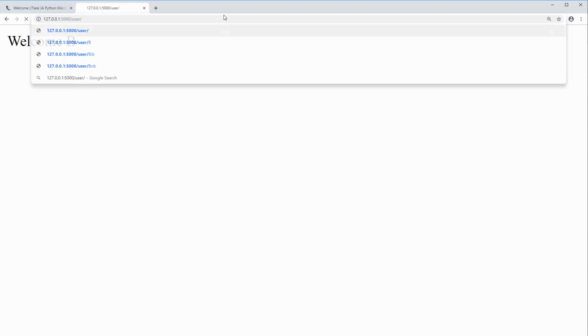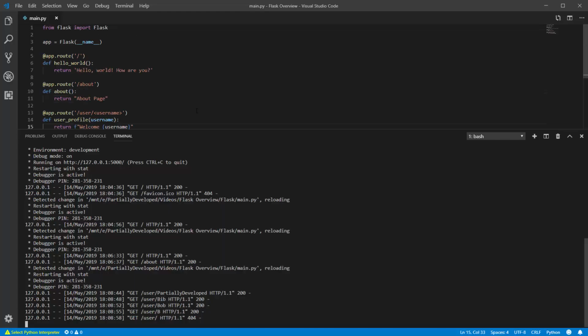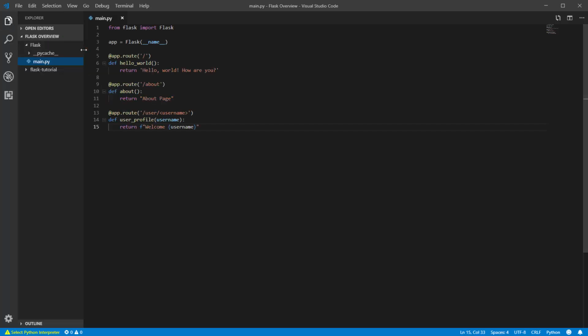Now, interestingly, if you type user and you don't provide anything, then you can see that this root is not actually found, and that's because it expects there to be something there. So just keep that in mind when we're defining these roots. You can obviously think about playing around with this, and you could get quite far just returning strings. But most of the time, when you're thinking about web pages, you're going to be wanting to return HTML files.